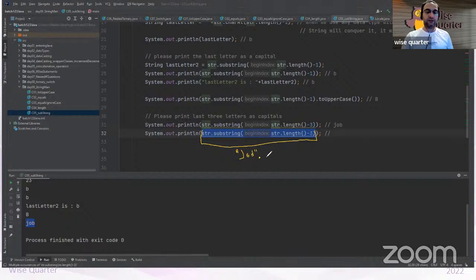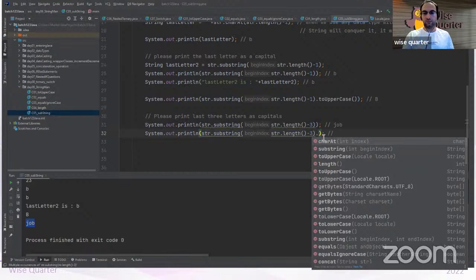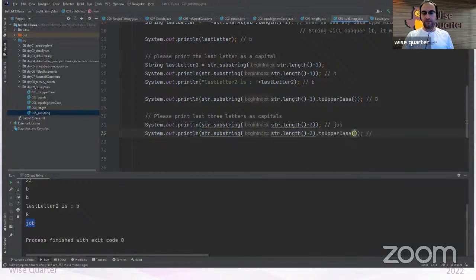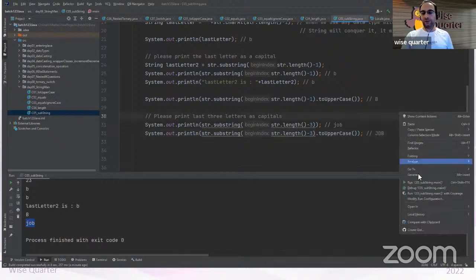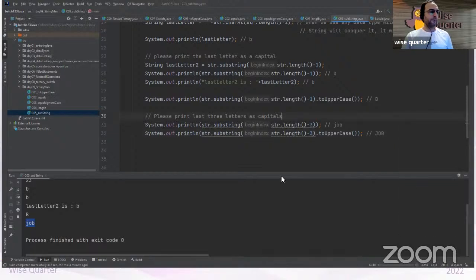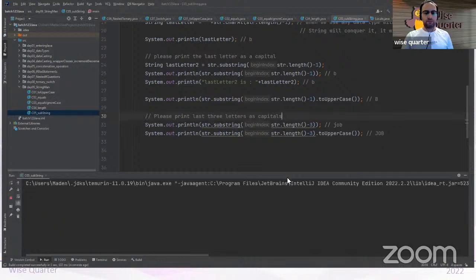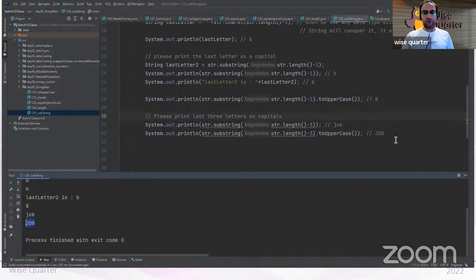If I add dot here and toUpperCase, it will change all the letters, and I will do the same thing. After this one, I will add dot and write toUpperCase. And now I should be able to see the thing I want to see. As you can see, it is working like magic. Oh, I have already written it.